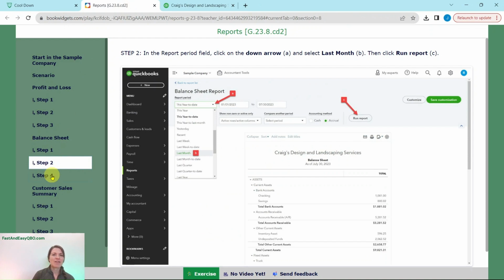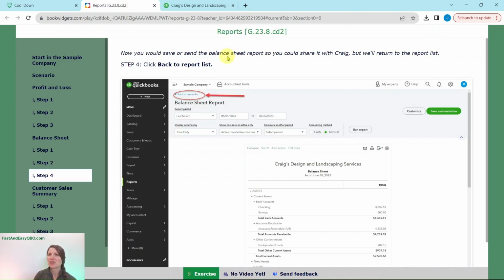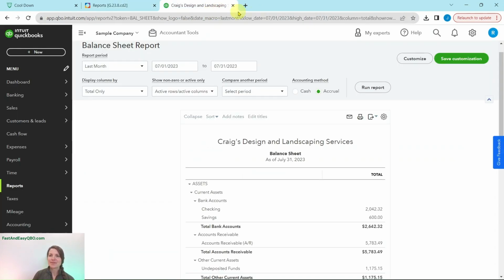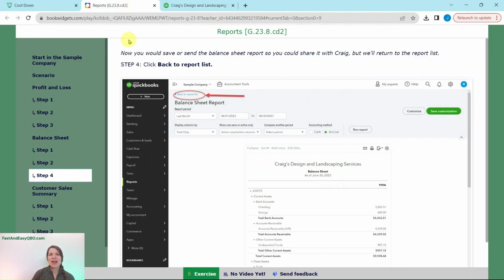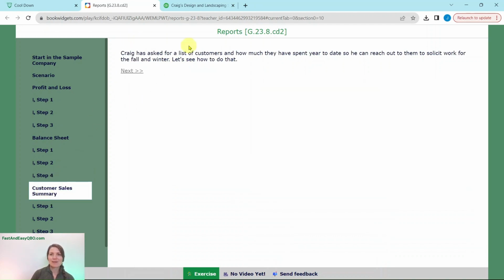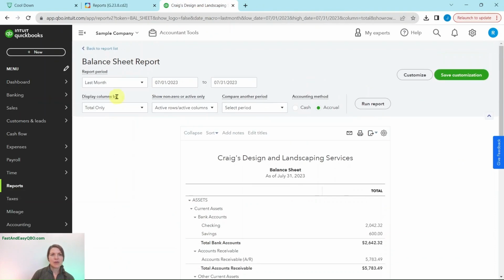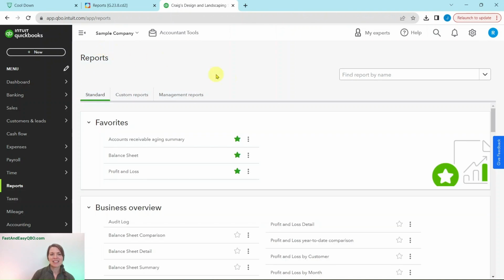Now, again, you have lots of ways that you can send the balance sheet to Craig, where you can email it, print it, or export it here, and then you can send it to him. But remember, he wanted to have that one extra report to look at the customer sales. So to do that, we need to go back to the report list. Scroll up to the top. Here's that blue link. Click on back to report list.